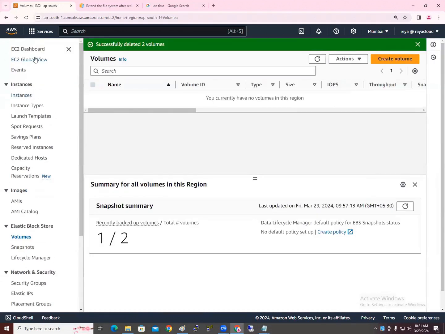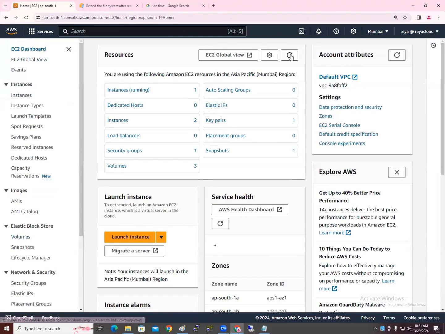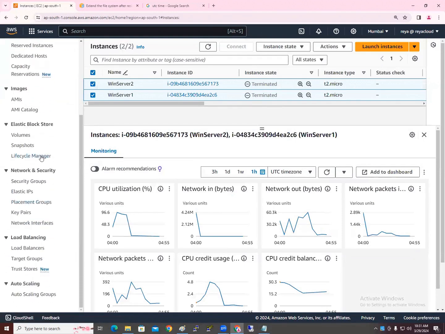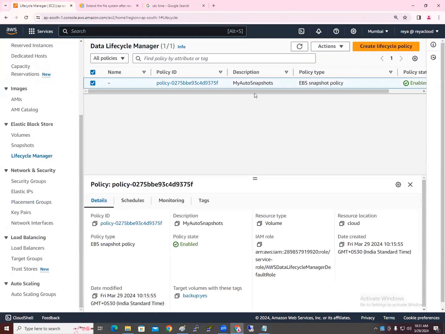So come back here to the dashboard. Everything is 0. Except security groups and key pairs, everything is 0. I have 2 instances, which are terminated. And we have the data lifecycle manager, no? So we need to go ahead and delete the data lifecycle manager also. Delete.